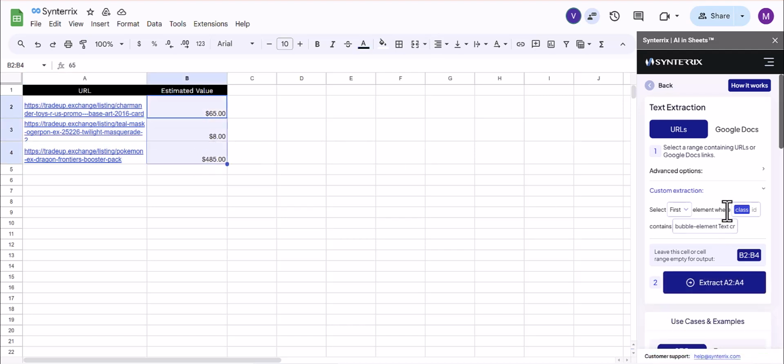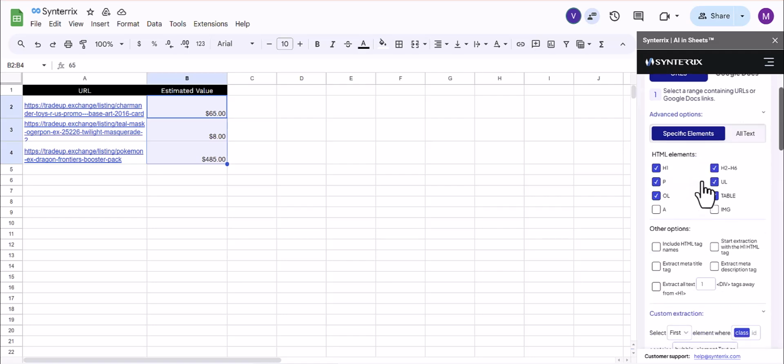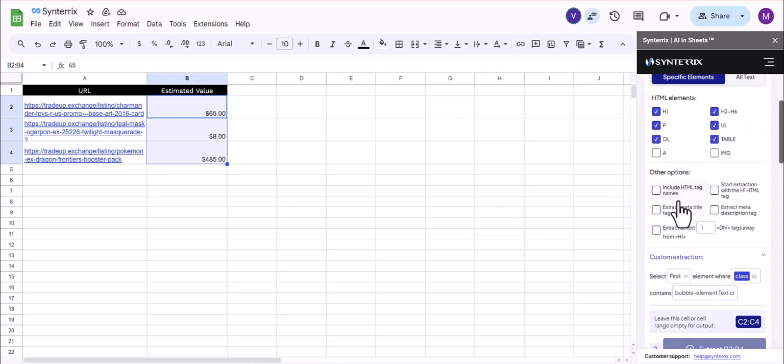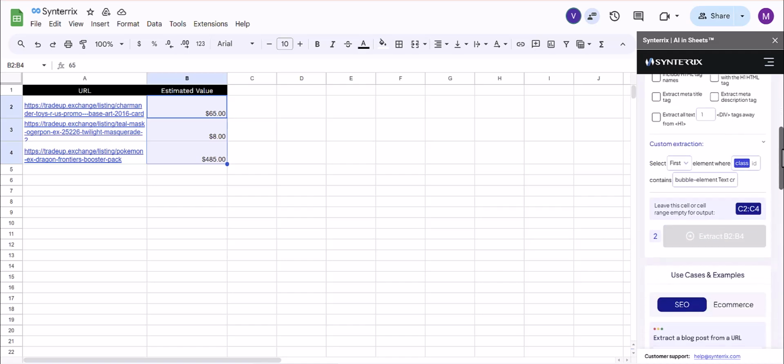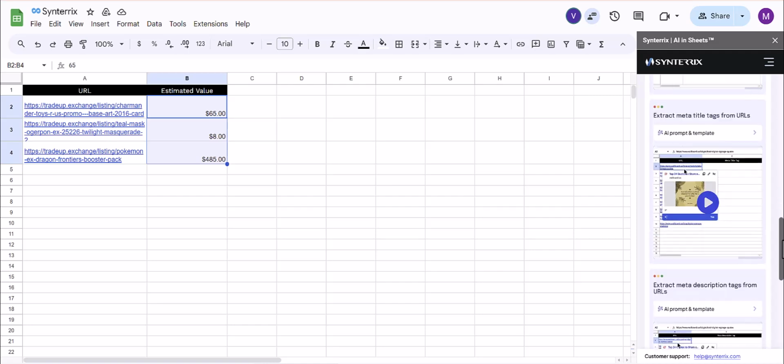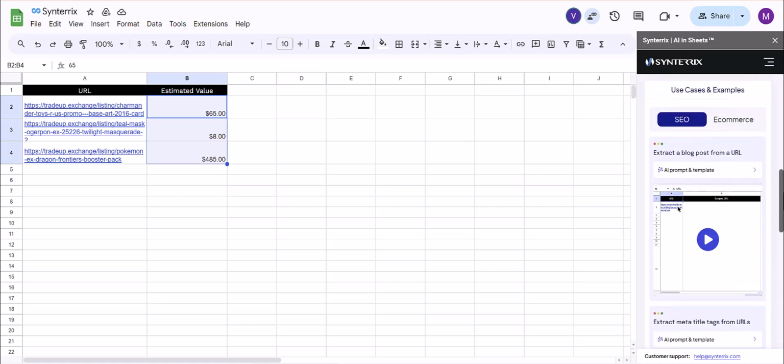Yep. So a little bit advanced, but very, very powerful. This is a way to extract quickly, return the title tags, the meta description tags if you're an SEO. And there are so many things you can do with this tool. We have a couple of use cases here if you want to explore. It can save you a lot of time.